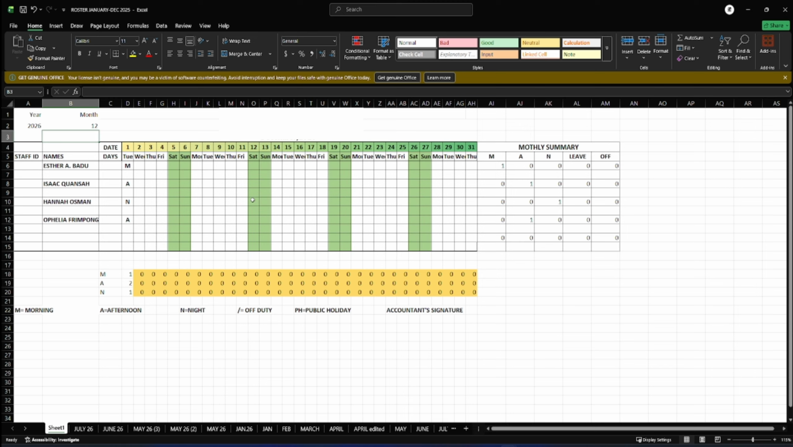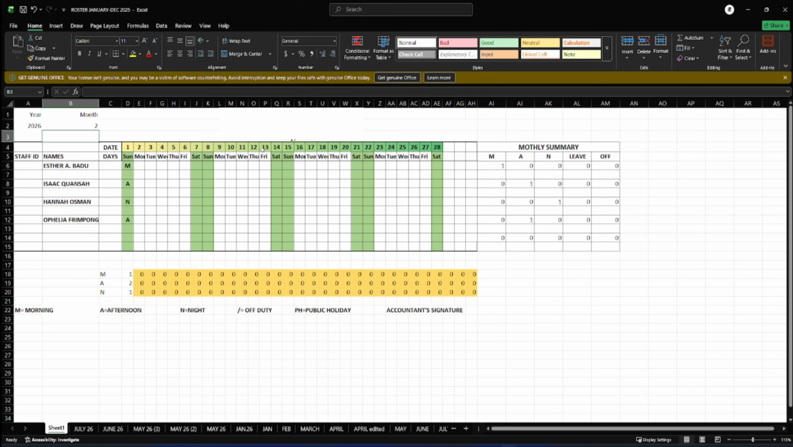And in this case, there are months where the days don't actually get up to 31. So in that case, we've automated them so that in some months like February, you can get 28 days automatically and what have you. So if you want to learn all these and more, stick and stay.